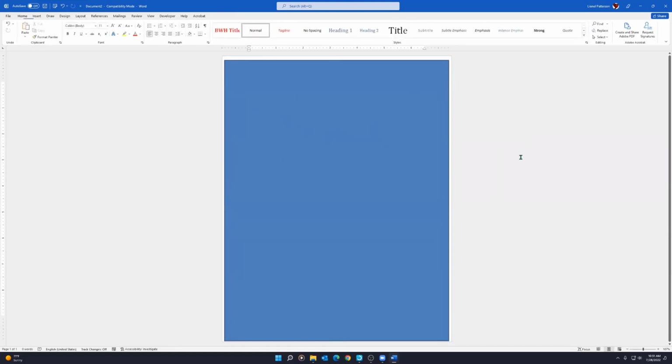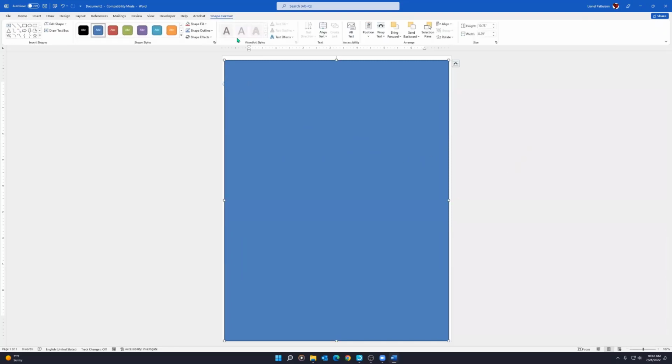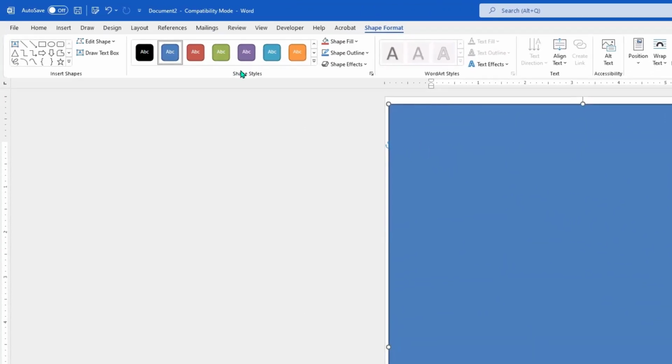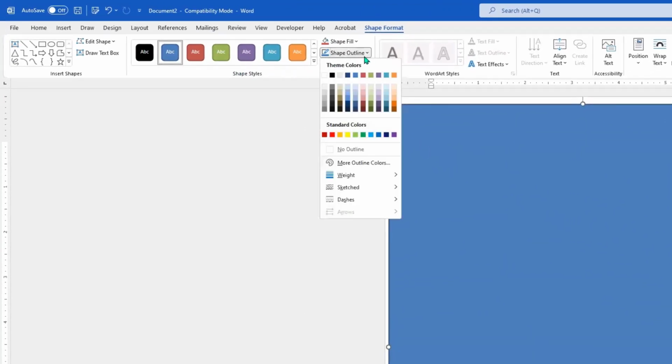So again, I'm out of it. The Contexture tab disappeared. When I click back into the shape, notice that it reemerges as Shape Format. So I'm going to select the shape. Under the shape styles, I'm going to go to shape outline, drop that down. And you can see that my shape has an outline.